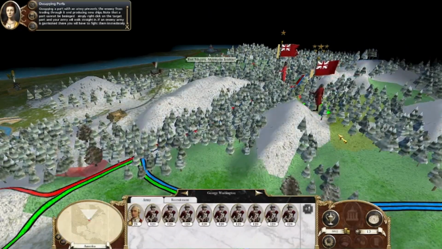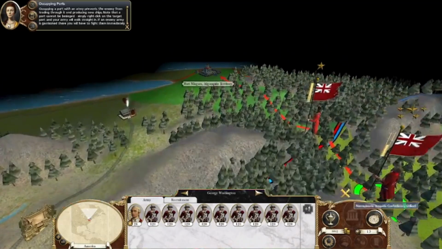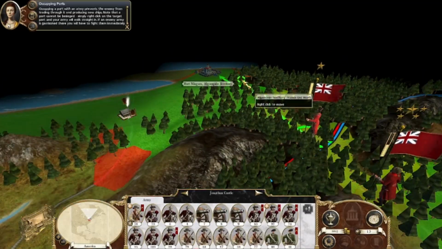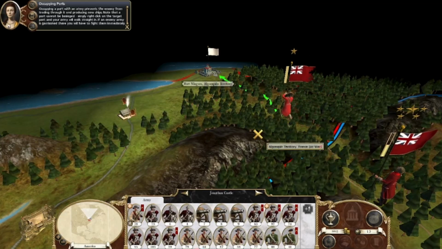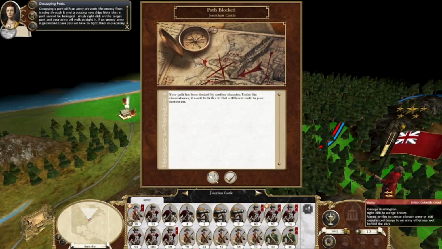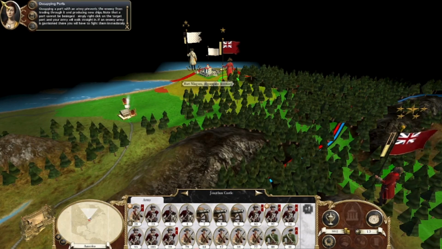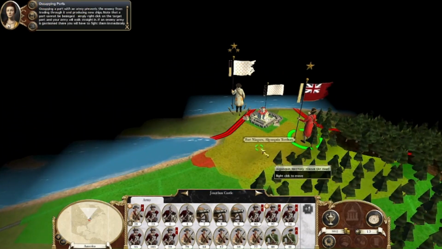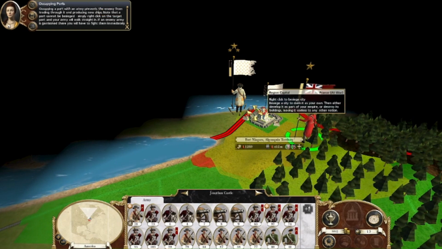Occupying a port with an army prevents the enemy from trading through it and producing new ships. Note that a port cannot be besieged. Simply right-click on the target port and your army will walk straight in. If an enemy army is garrisoned there, you will have to fight them immediately.